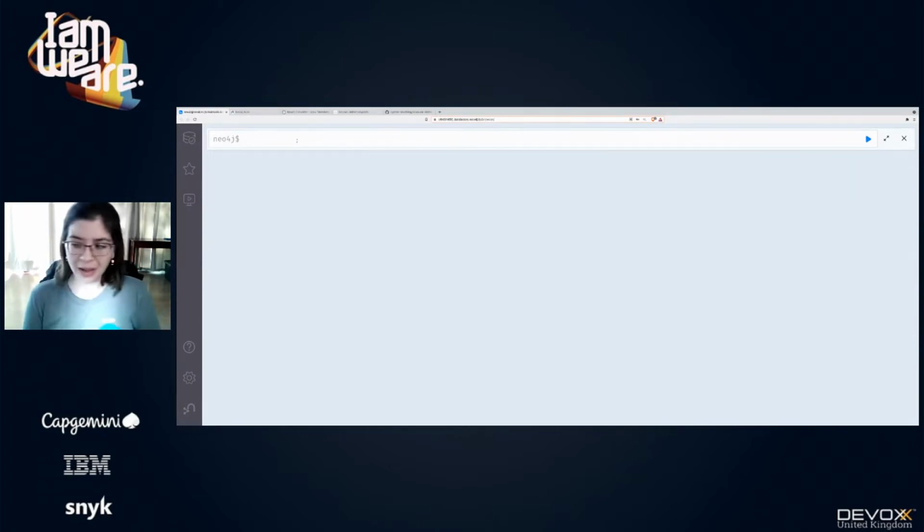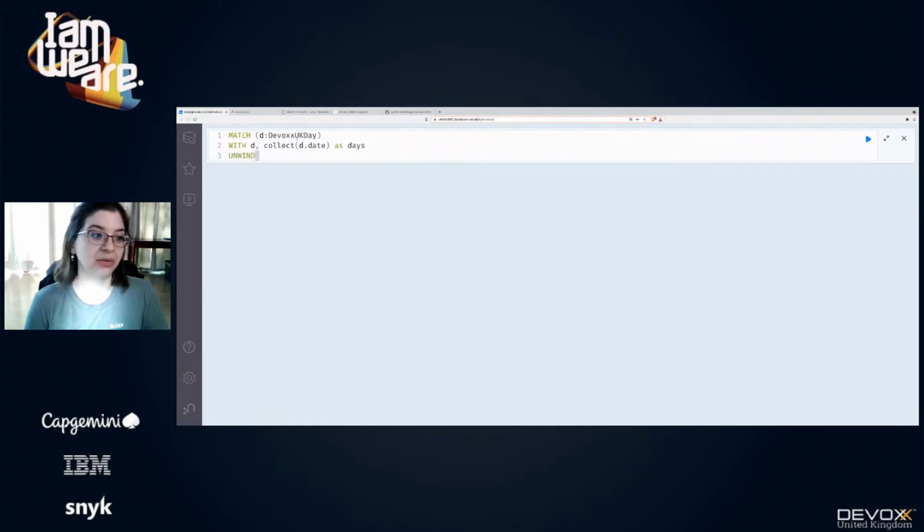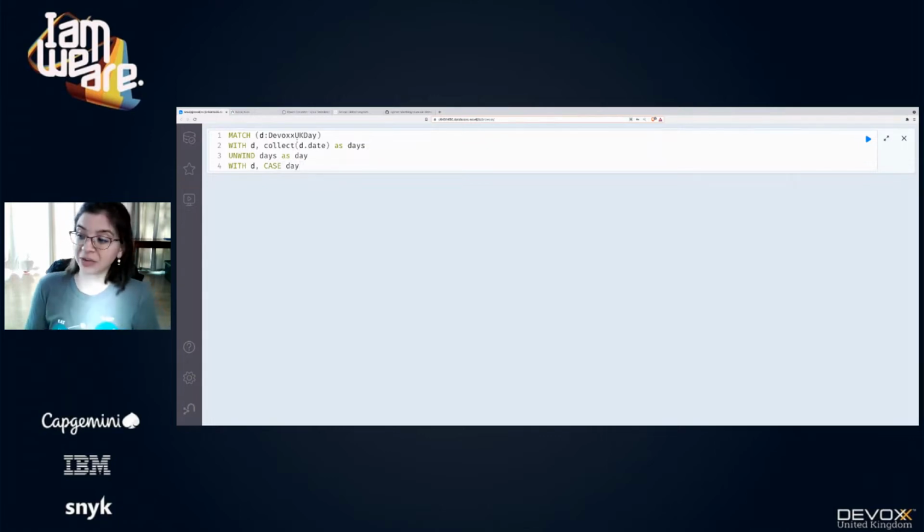What I've actually done is I've put the conference days for this week into the system. So here we have a Devoxx UK day. And let's say with the day, I'm going to collect the d.date as the days. And then I need to unwind days as day. And then I can do case day. So I'm going to evaluate the day, or the date in this case.